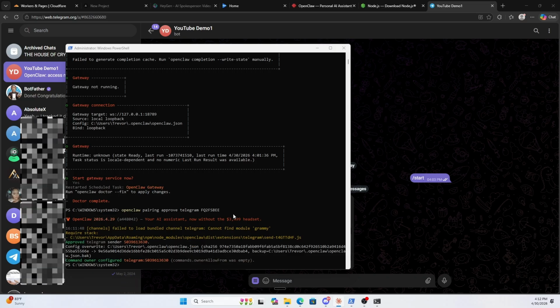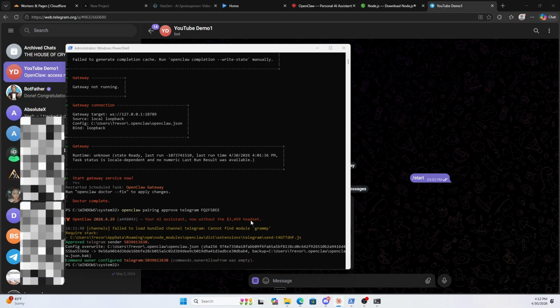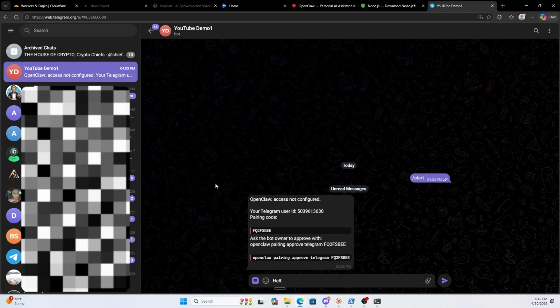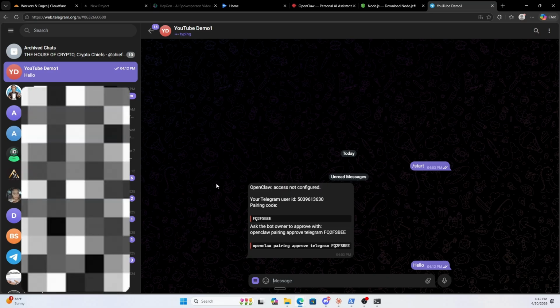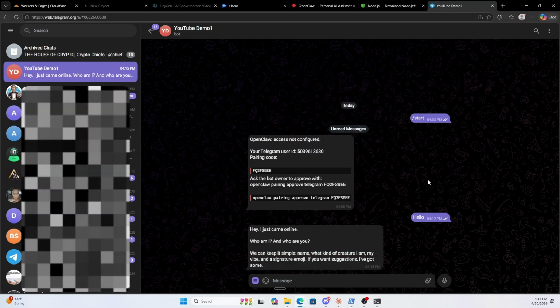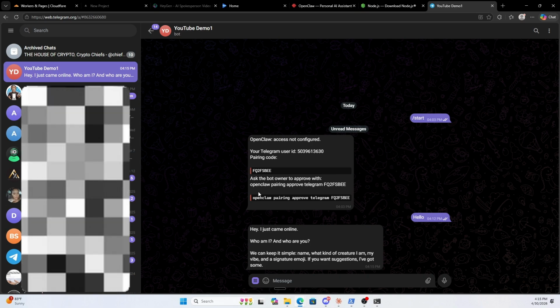That got our bot paired, and now we should be able to communicate with it through Telegram. So I'm going to go ahead and jump back over to Telegram, and we'll go ahead and send our bot a message just to make sure we got our OpenClaw set up and that it's working. Just going to say hello. Might take a minute to respond when you first set this up. So there it is. Just came online. Who am I? Who are you?